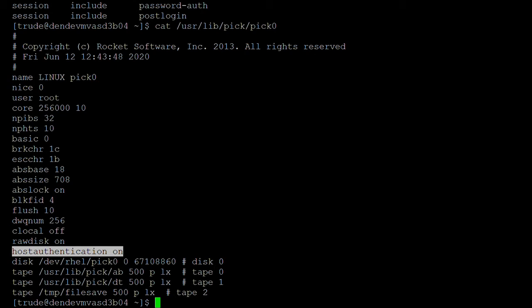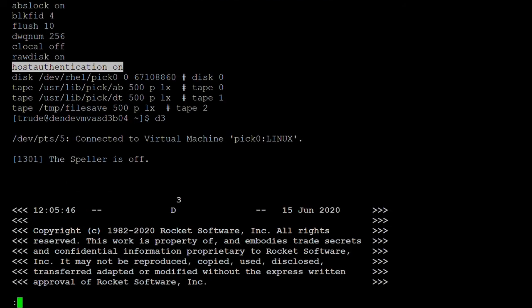So what that means is if I type D3, I am going to log directly into, in my case, TCL within D3. It bypassed everything else because I have a user macro already set up. So the same user macros that you have configured in the traditional authentication methods can still be utilized in your host authentication methods.